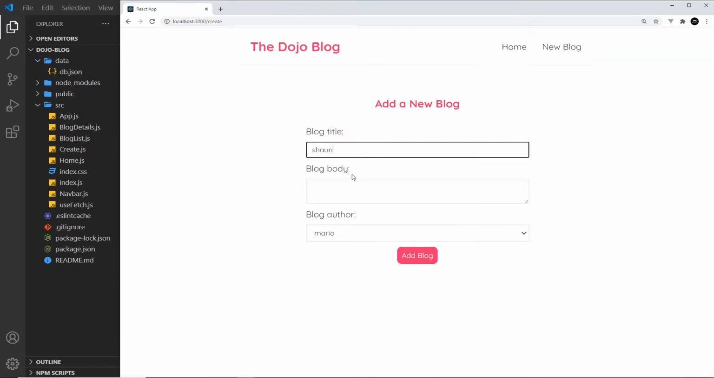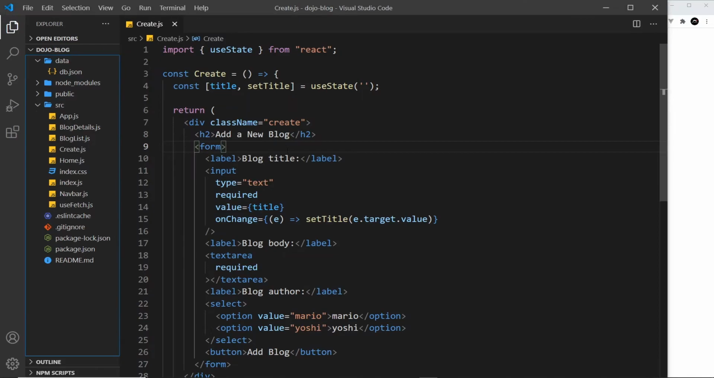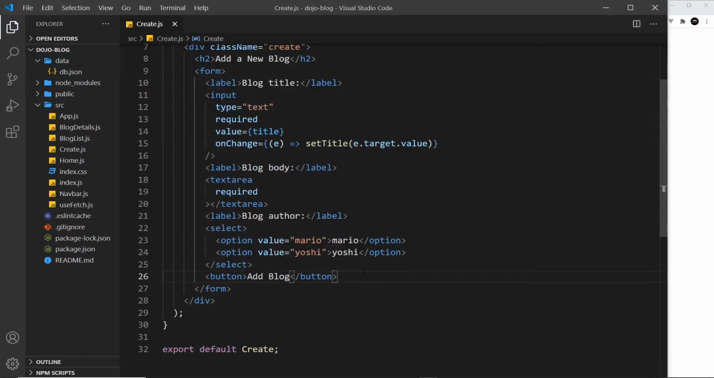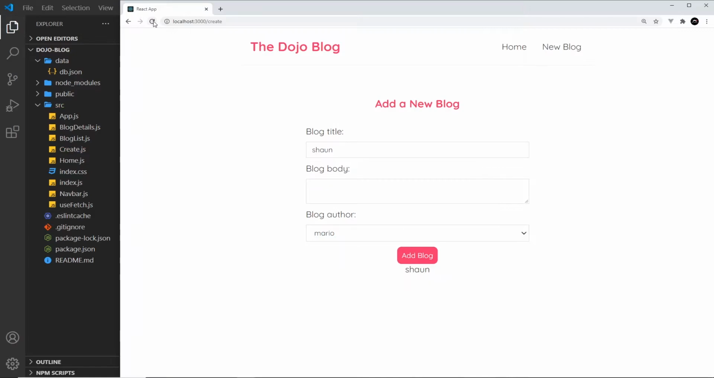But also I want to see that. So what I'm going to do is then also output this at the bottom so we can see it. So paragraph tag, and then I'll just output right here the title like so. So save it, and to begin with, if we refresh, we see the title is empty. As I start to type, we can see it update down here as well. So now we're tracking what a user types into this field.